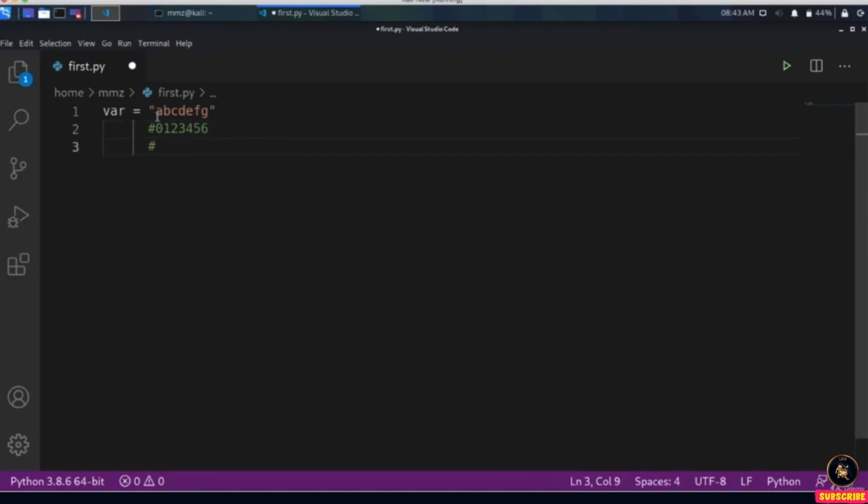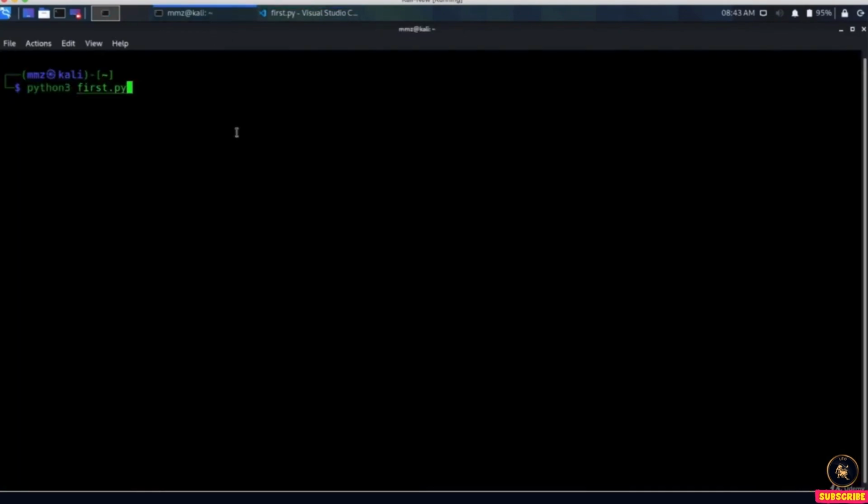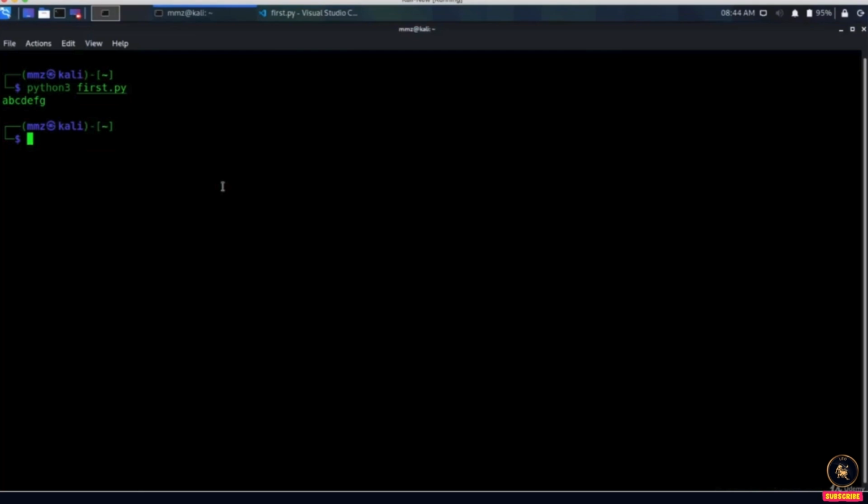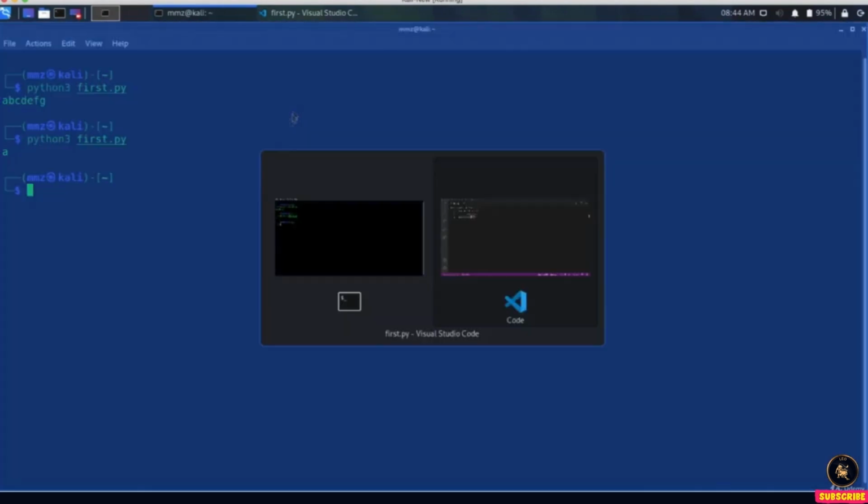So actually it is like this. If I print the variable, it will print everything, right? And we already saw that. So let's see again. Yeah, A, B, C, D, E, F, G. Everything is working as expected. But if I put square brackets like this and put 0, for example, this will print only the A character. If I run it, you can see it is the A character only.